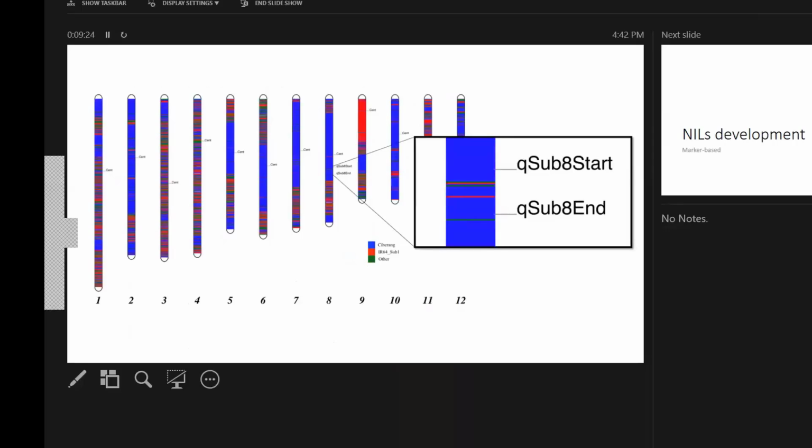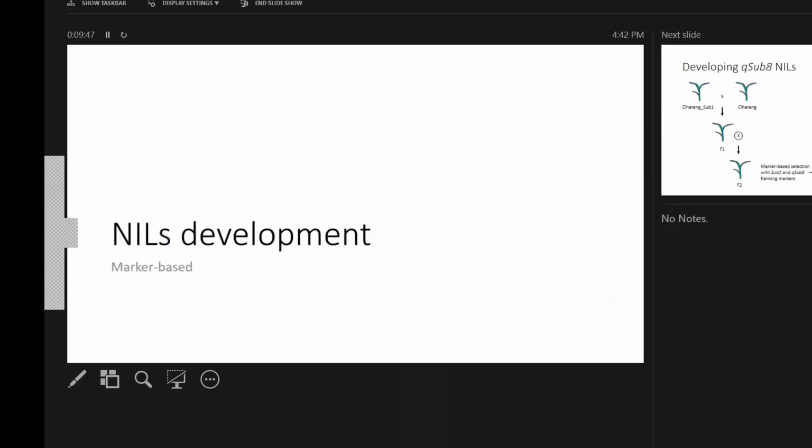And for sub A, this is the region for Q sub A. You can see in this region, most of the part is from Shiheran, with some very small snips or small regions from IR64 sub 1 or from somewhere else. So with this information, we can develop the marker to screen the population.